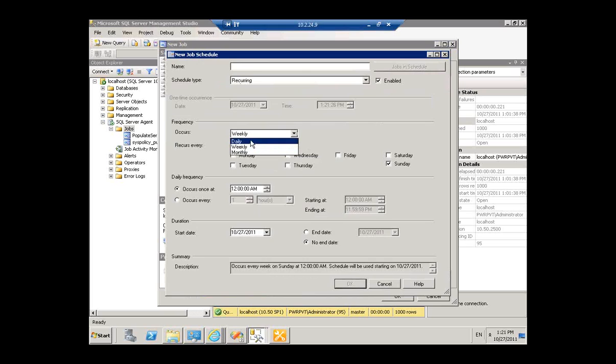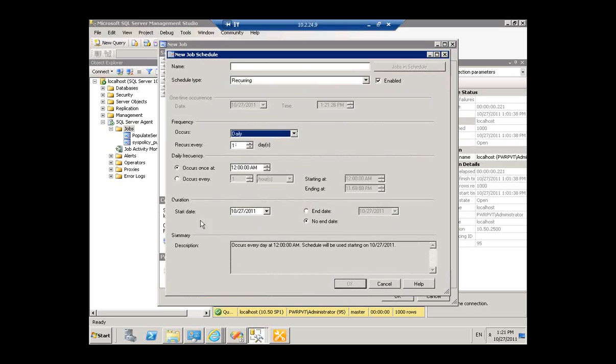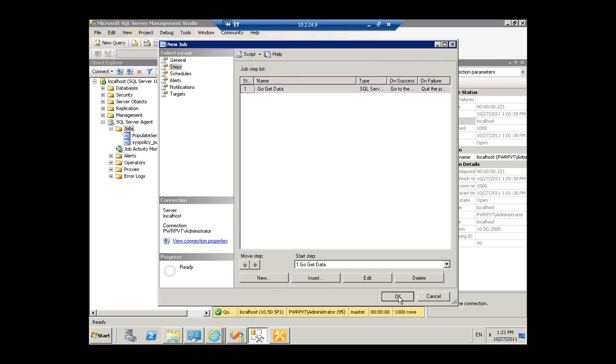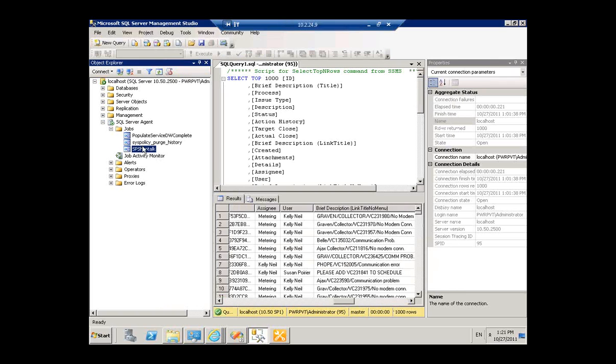We can pick when it occurs, every day, how often, and you can get down to repeats down to the second if you want to. The real-world example that I showed you, the dashboard stuff, runs hourly in their particular case. So I'm not going to go ahead and create that schedule. I'm just going to save off this job.